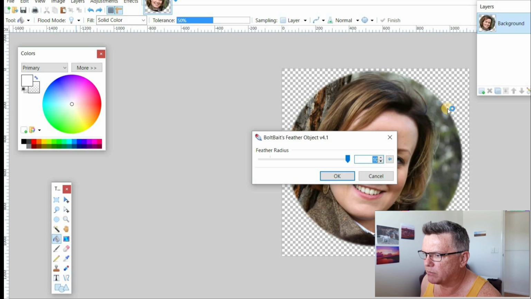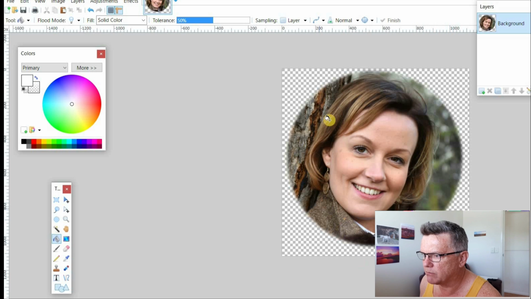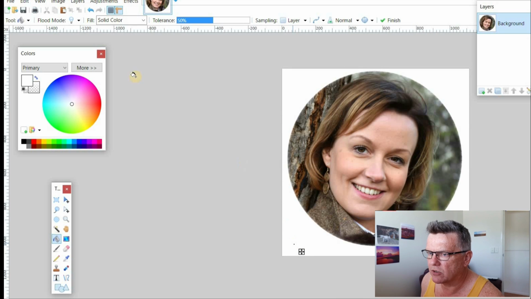See how that's starting to blur there? I did okay because that's already at the maximum of 10, and then I can just go up to effects, repeat blur a few times until it's nice and blurry around the edge. Now if I just fill this space here with white, it's not going to work. Look, it's just going to go back to being a circle again.